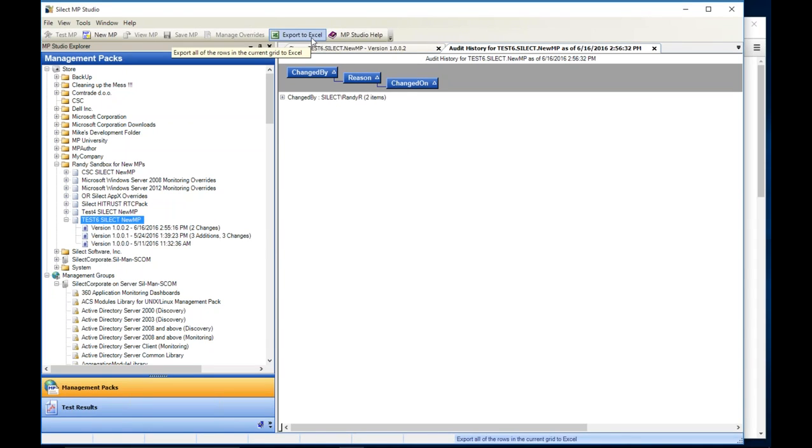And I've already grouped by a few fields to customize the view to make it easy to find the changes that I made or a coworker made. So if you've got a team authoring management packs, different resources could be involved. Maybe you've hired a consultant, you want to see the work that they did. Using MP Studio, you can run the audit history report and really stay on top of those changes.